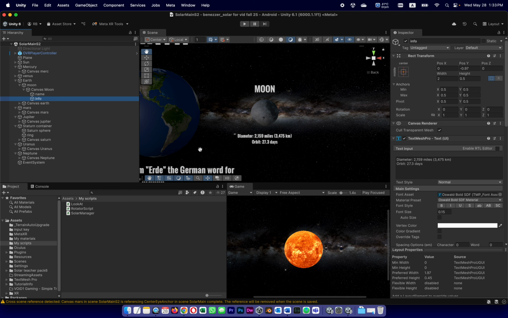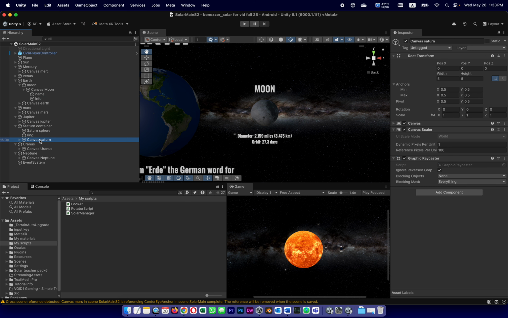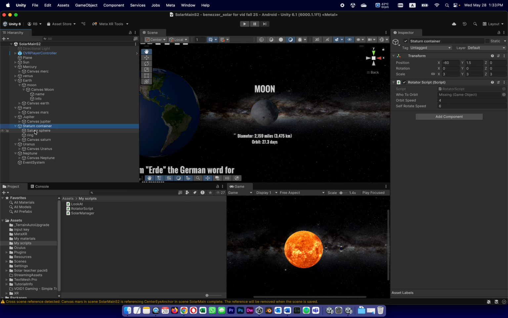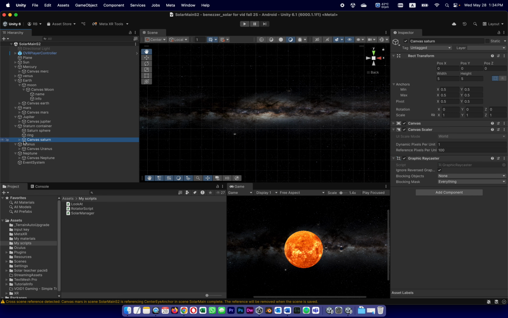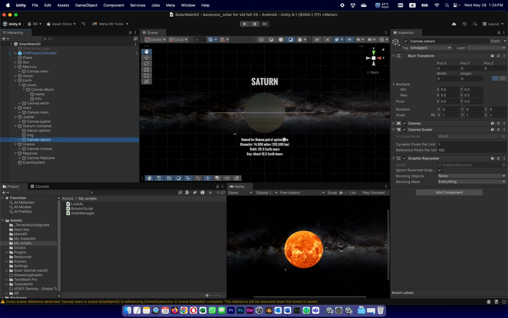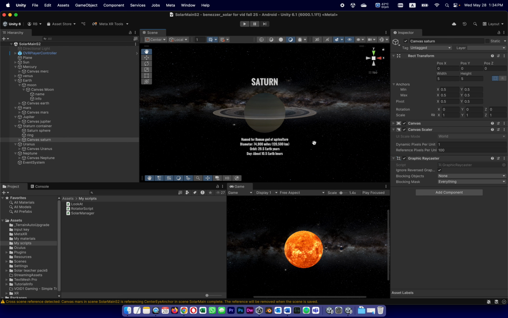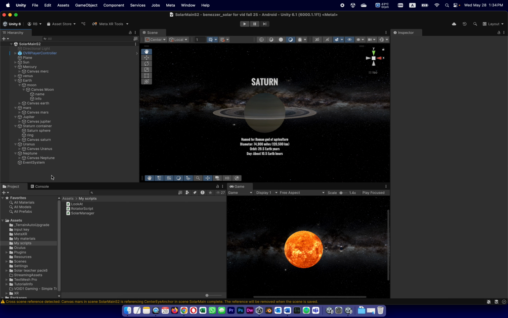And the other thing to point out is that when it comes to Saturn, the canvas is a child of Saturn container, not of Saturn sphere. So Saturn container by now should have 3 children: the sphere, the ring, and the canvas Saturn. If I tilt it towards me, you'll be able to see it. Uranus and Neptune are regular planets, so each one of them just has a canvas.